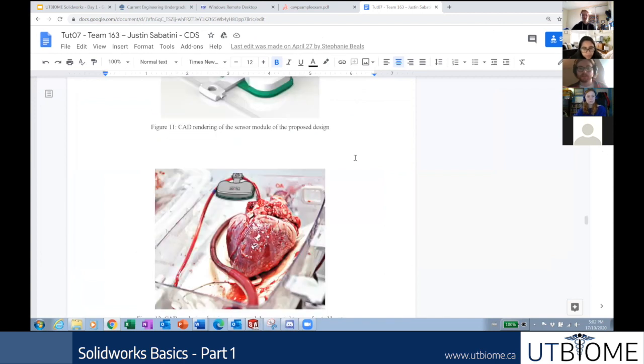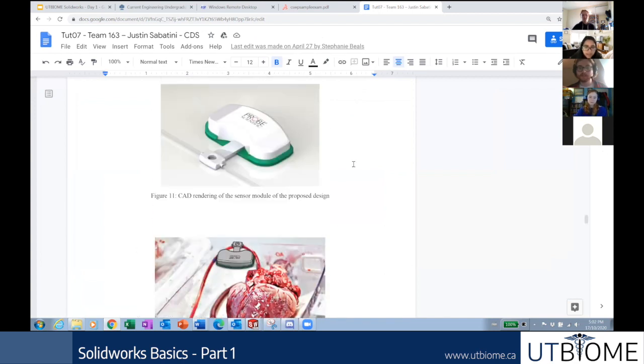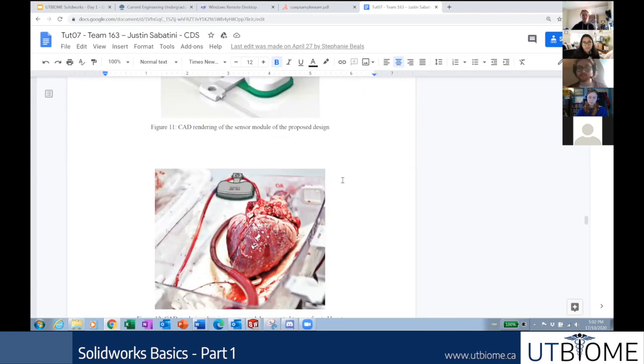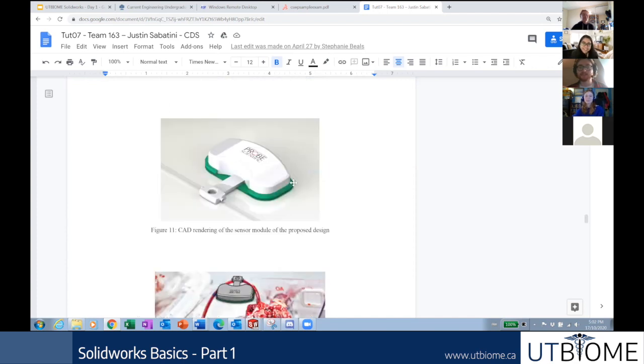Actually, you know what I did? I didn't even render it. That's why it looks so messy. I literally screenshotted my screen because I couldn't be bothered. I was very frustrated. It was late at night and I just screenshotted it. But here, this is what it would have looked like.